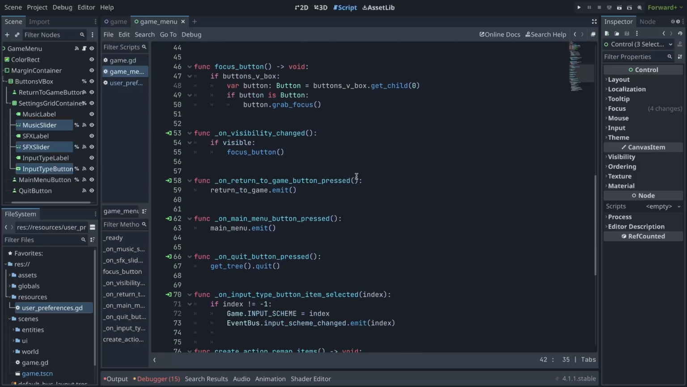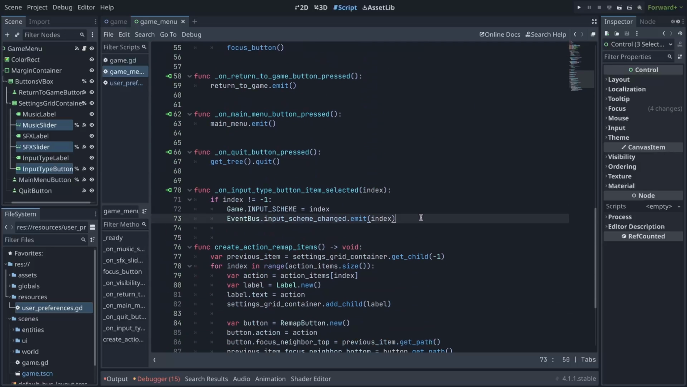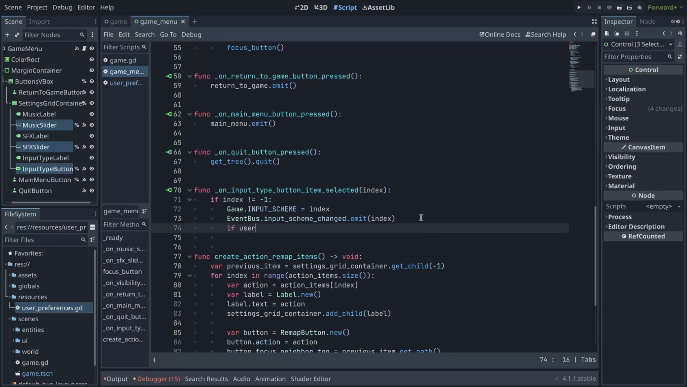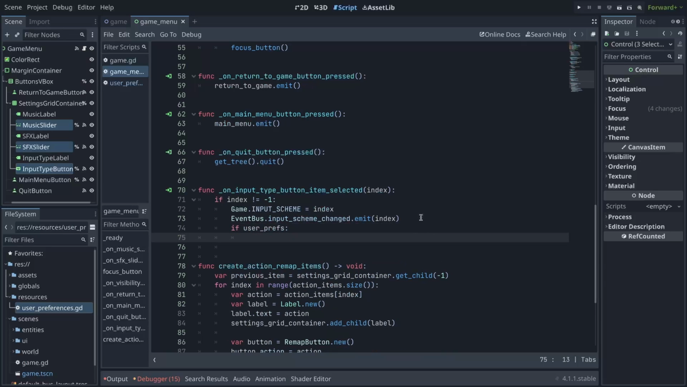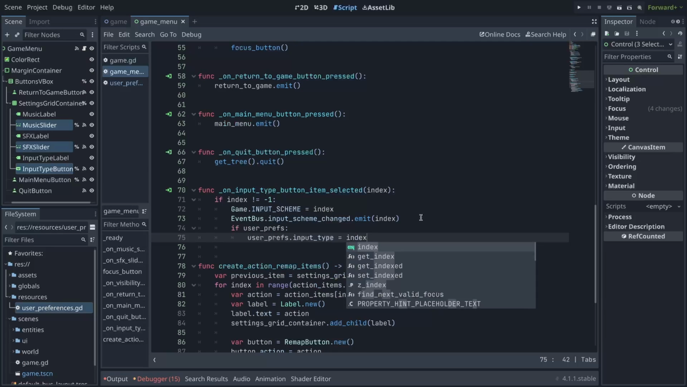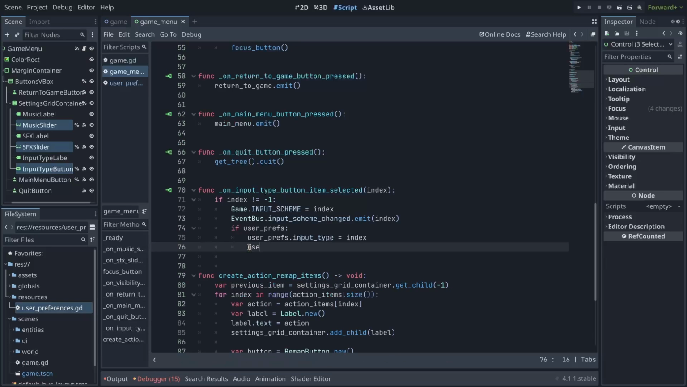Then for our input type button, we'll go ahead and map that within our input type button item selected function. Again, we're going to check whether or not our user preferences are defined. And then we'll take our user preferences, set the input type equal to the index of the item that we've selected from our dropdown. And once again, we'll call the user's preferences save function, ensure that we persist that to disk.